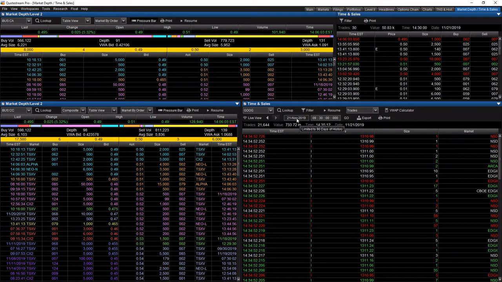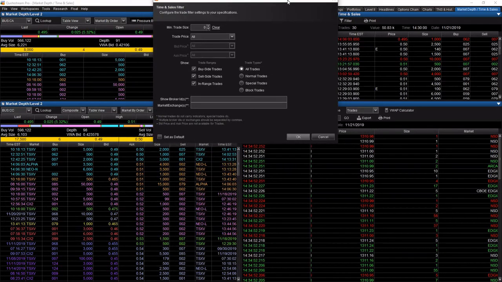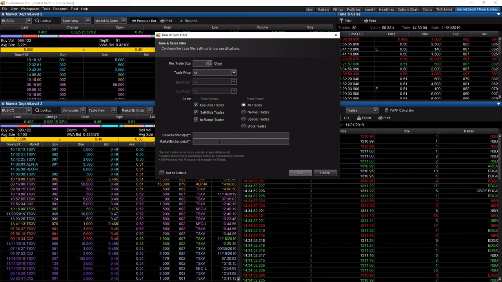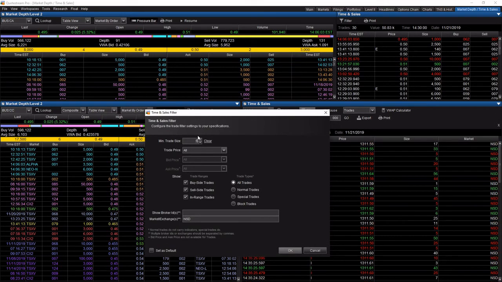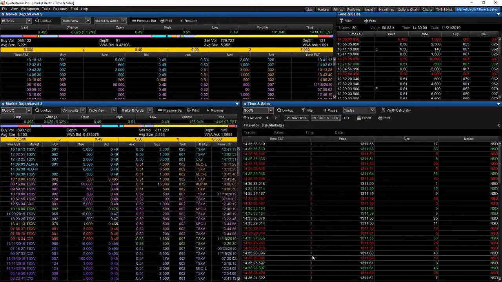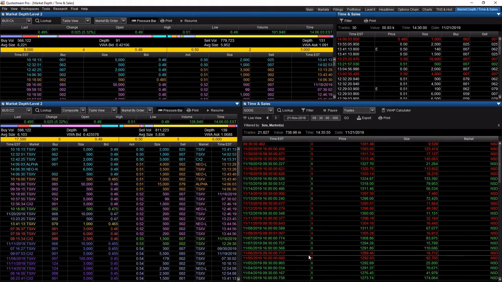If we want, we can also use the filter option to search based on market. So maybe I just want to see trades on the NASDAQ specific exchange. I'm just going to type that into the market exchange, click OK. That's all that's coming through now. You can filter it however you like. Click OK. It might take a little bit. And there we go. We're running multiple filters in time and sales, and we're coming out with some great information and trades that we can use for our purposes.